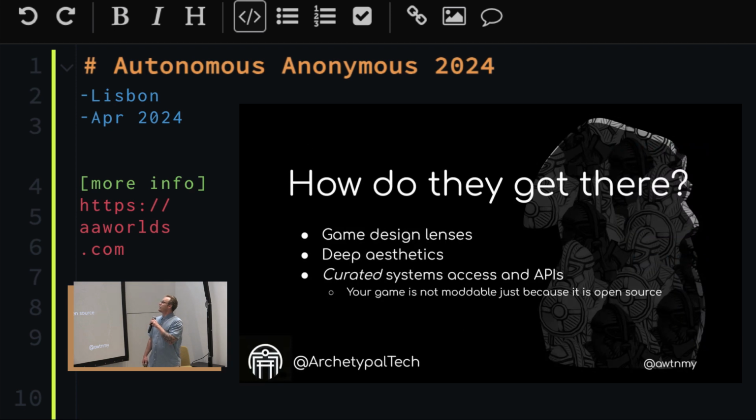So, how do they get there? There's this thing called game design lenses, and I know I'm going to be talking to you about how to come up with modding ideas, and we're talking about modding systems first, but this is all applicable to being a modder as much as it is to being a game developer or designer. You have game design lenses, you have deep aesthetics, and more importantly, you have curated systems, access, and APIs.